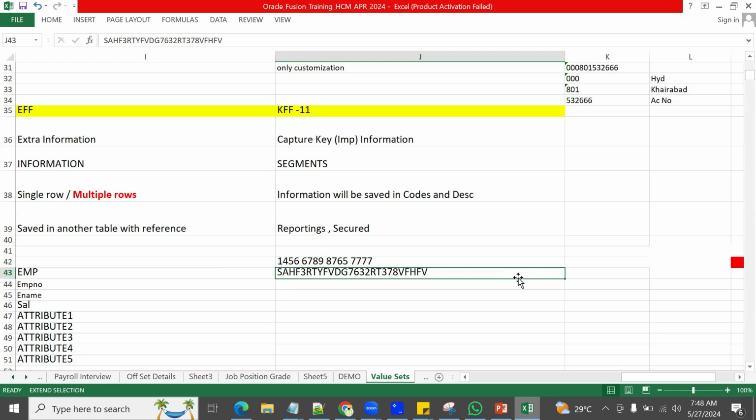So here the requirement is very simple and clear. The client wants to provide the information to the public, but they should not understand why they are giving that information, for easy tracking purposes. So that's the reason the client wants to maintain the information in two formats. One is in code, another one is in description. Whenever they want to hide the information, they'll put it in codes. When they want detailed information, they'll put it in description. It's up to them whether they want codes or description. That's the advantage of key flex fields.